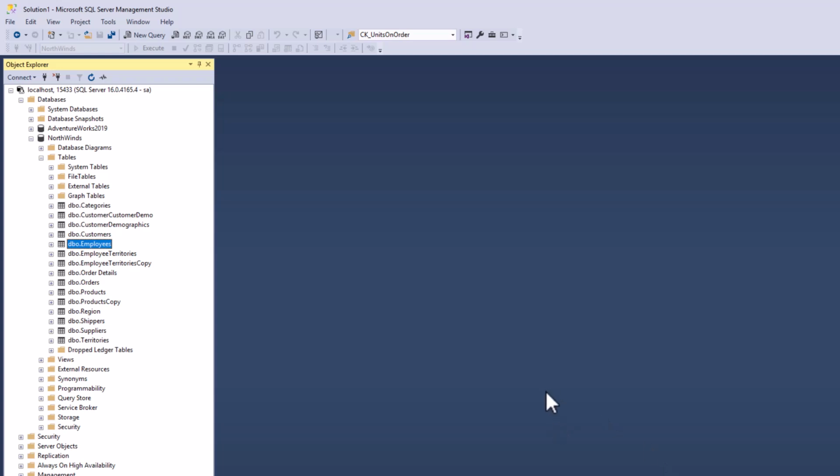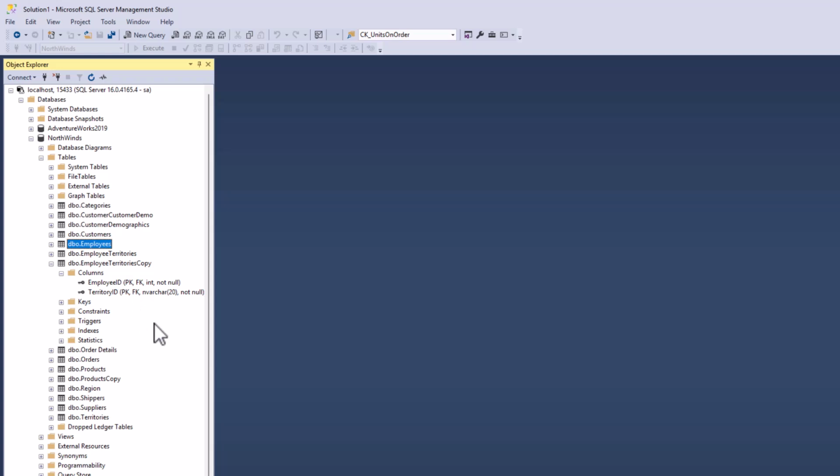Now, when we're in our SQL Server Management Studio, we've been dealing with our DBO employees territories copy. This is what we essentially went in. We created the table structure. We inserted all of the data from the DBO employees territories in the prior video. And if we look at the columns, if we wanted to come in and try to update something, we have our employee ID and our territory ID, and those columns are both part of the primary key.